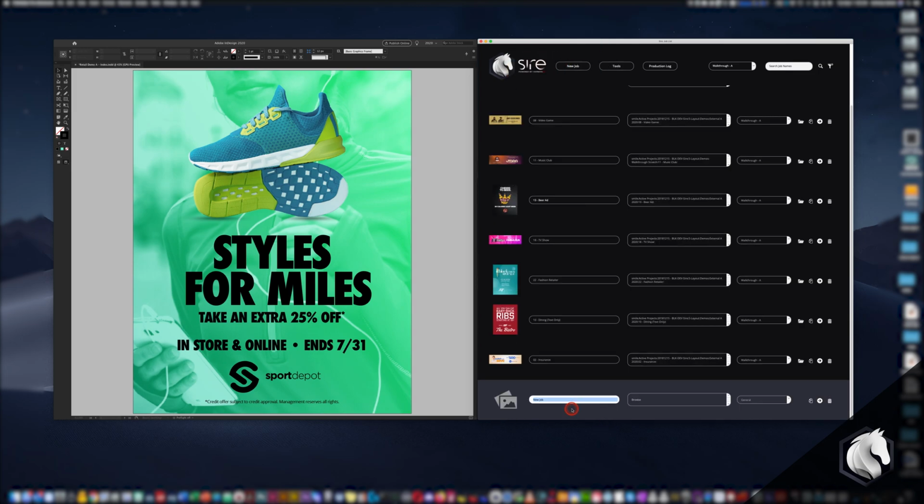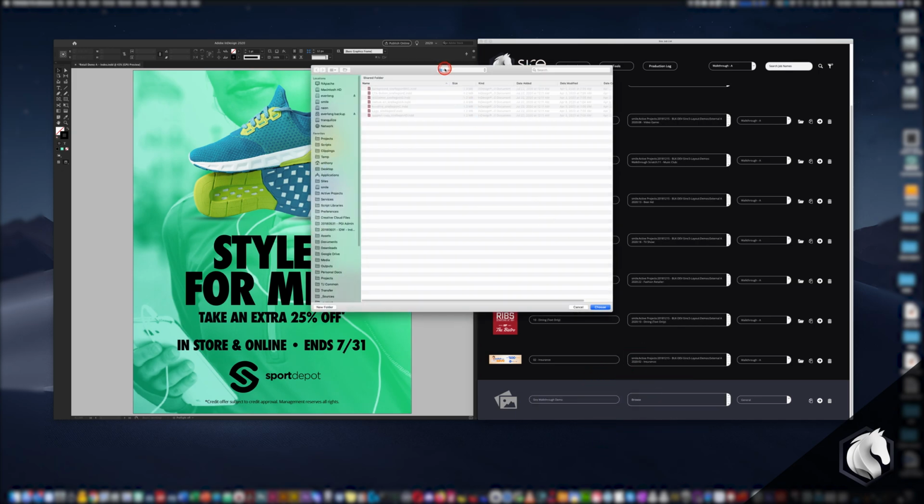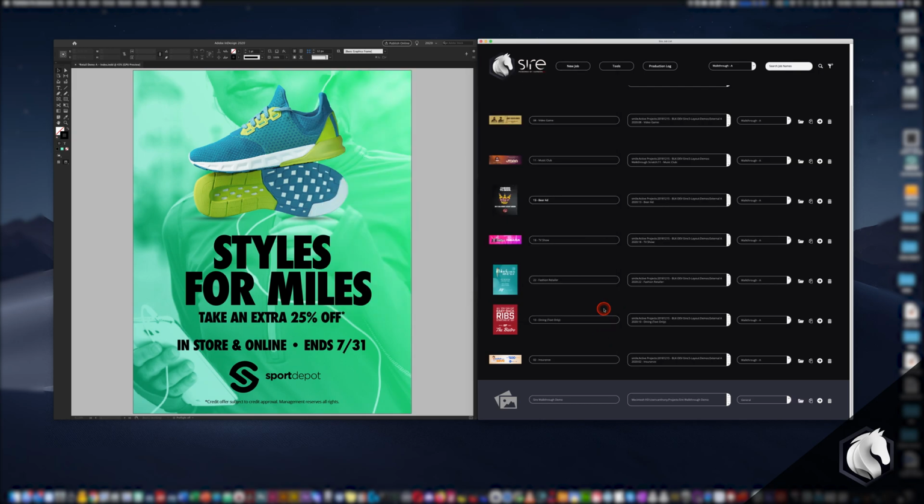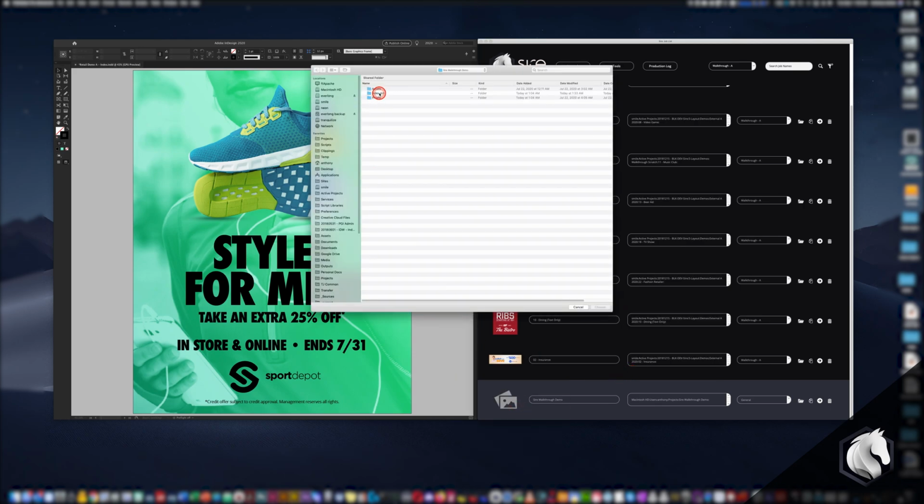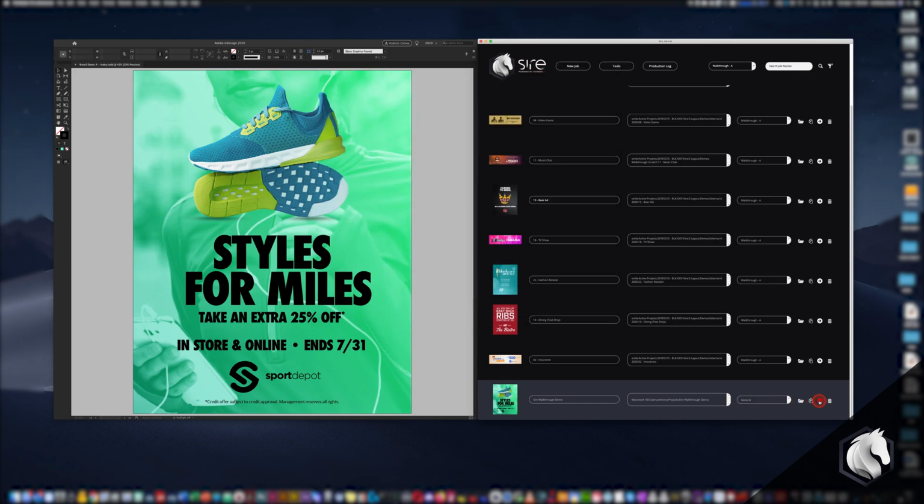Enter the job's name. We then need to specify which folder to save the assembled InDesign files to. We can also attach a custom thumbnail to every job we create. This can help us further organize our jobs. Now let's click the Go button to enter the job details screen.